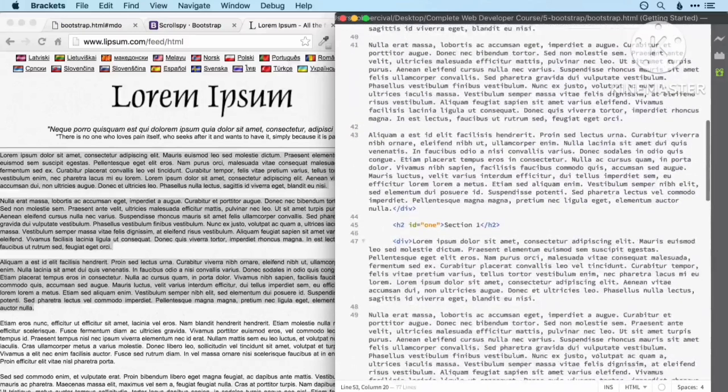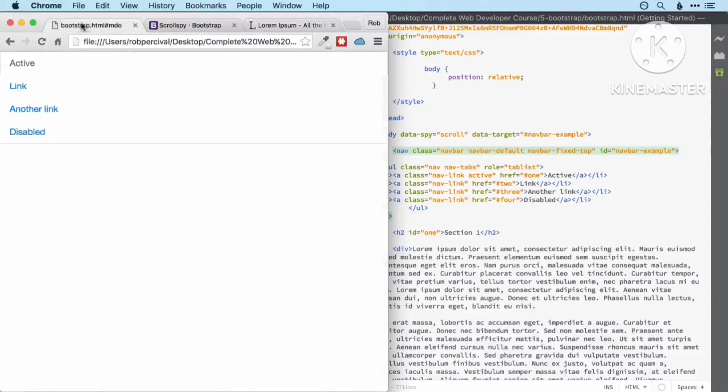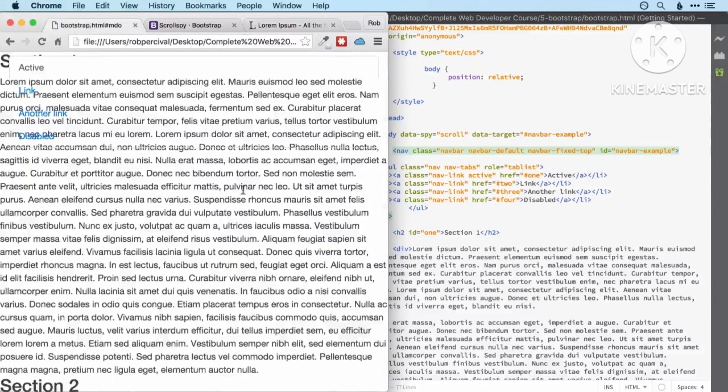Section 3, 2, and one's already there. And one thing to note is that we will need the nav to be fixed. So I'm going to just change that to a nav bar with a default styling, and we'll make it fixed to the top. All right, fingers crossed. Let's have a look.